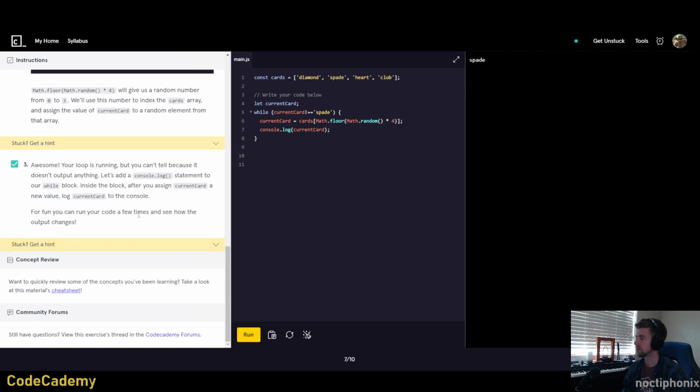For fun, you can run your code a few times and see how the output changes. So we got spade off the bat the first time. Let's see. Aha, yeah, see. So this is basically you hacking the game of cards, right? Whatever card game you're playing, you're like, I will always get spades. So while I don't have spades, I'm going to run code until I get spades, and I will eventually have a spade. In this case, it took 1, 2, 3, 4, 5, 6, 7, 8 iterations of this.